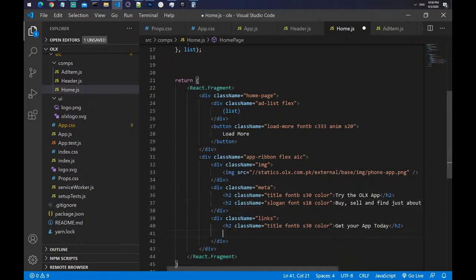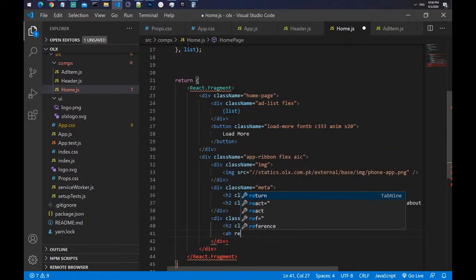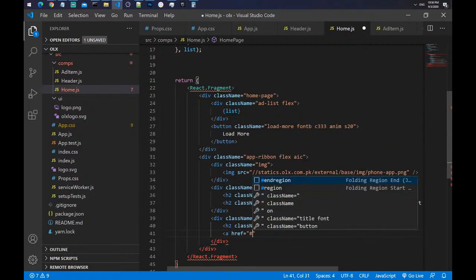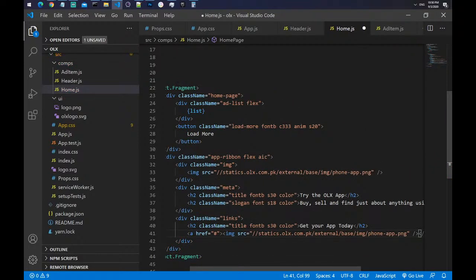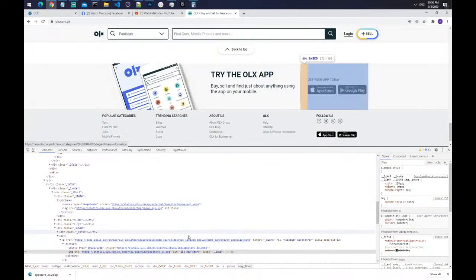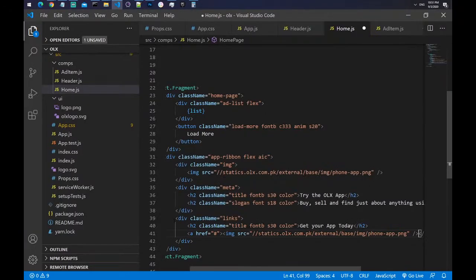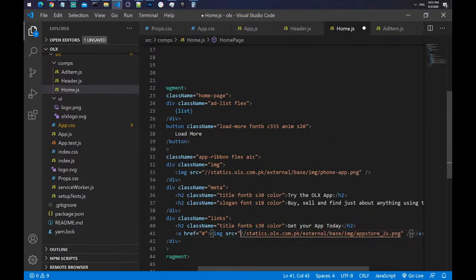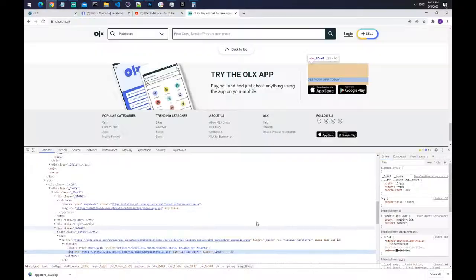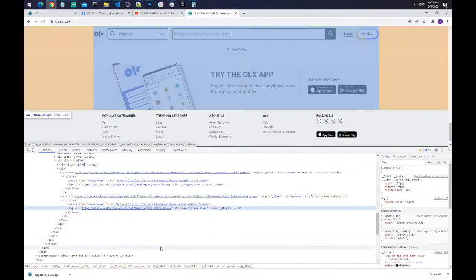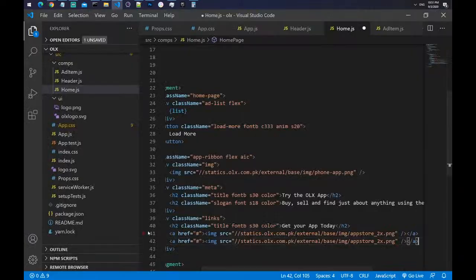So let's add a ref hash with an image, and the image should be App Store 2x. Just remove this HTTPS. And for the second image we need to copy the link and paste right here, and just remove the HTTPS.